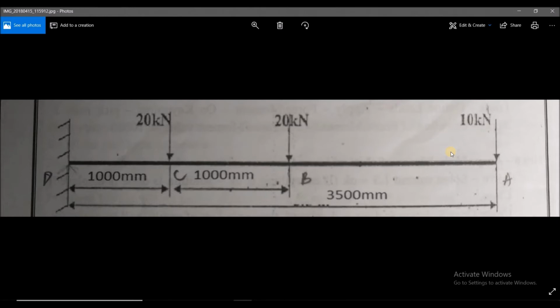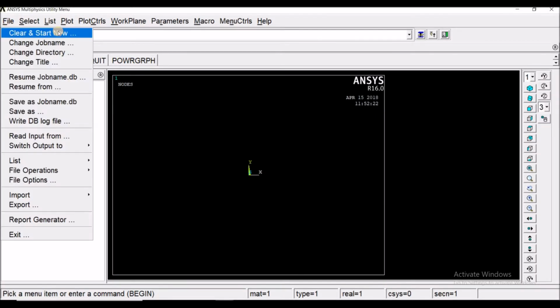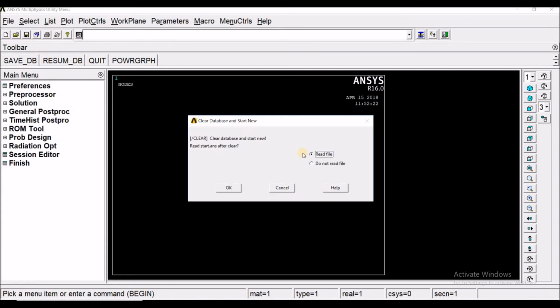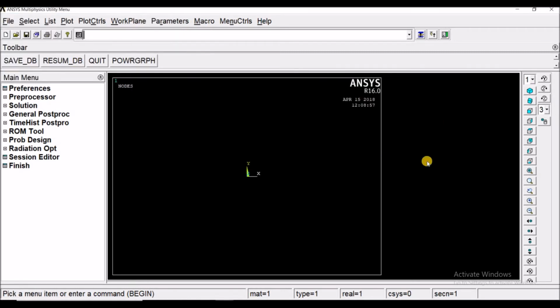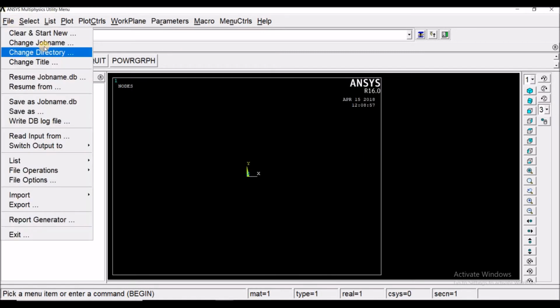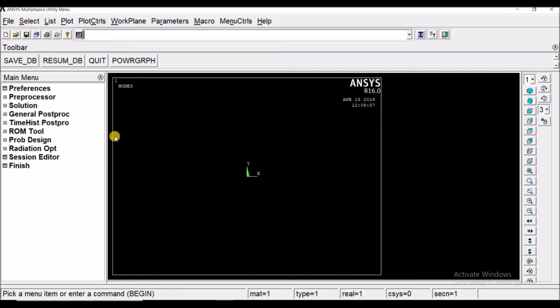First of all, what you need to do is open your APDL software and go to File, Clear and Start New. It'll ask to clear database and start new, and you click on Do not read file. Okay, click on yes, so all of it gets refreshed once. And you can change the job name, change the title, you can give any name you want. So here I'm going to give it cantilever point loads. Click on OK.